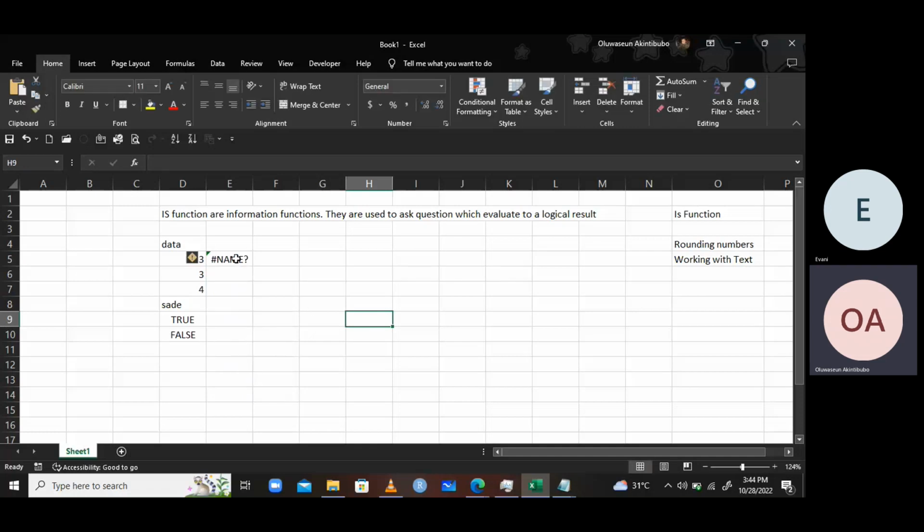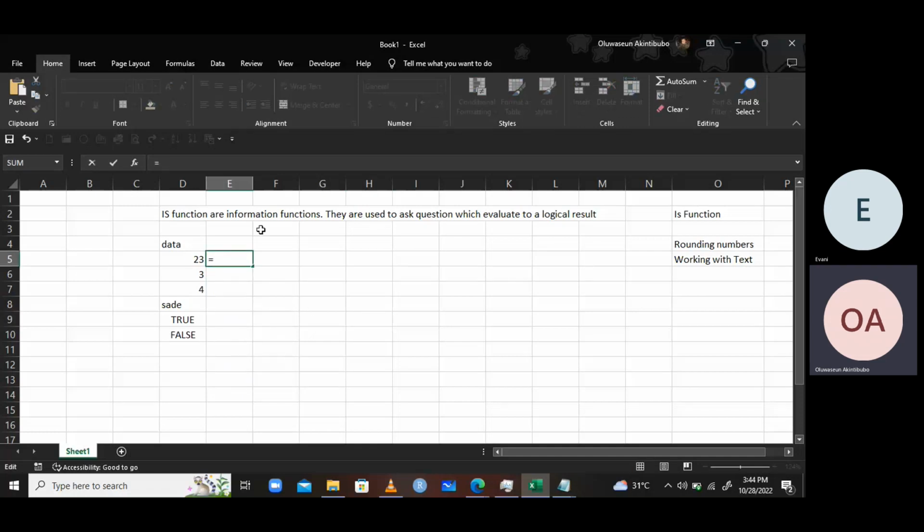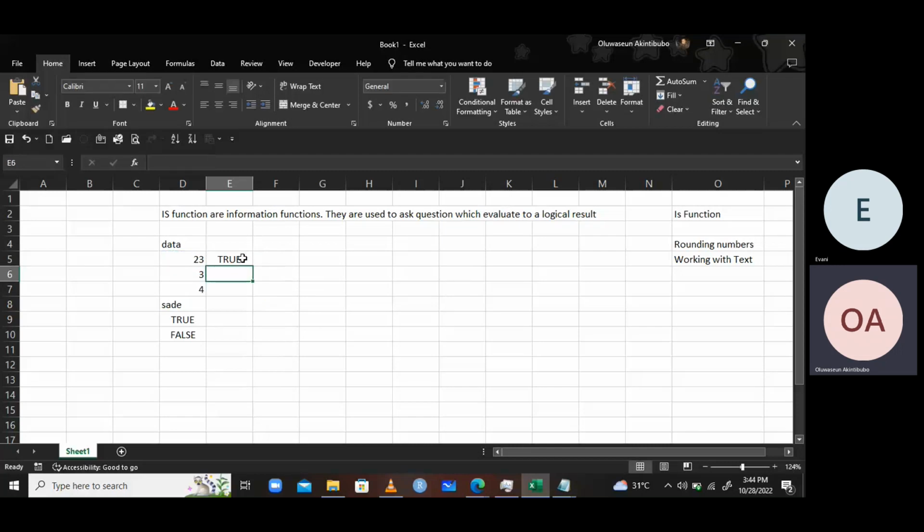So we have a whole lot of them. Basically, if we say ISNUMBER and you select this value, it tells you that yes, it is true, it is a number value. If we bring this down, it's true for three, it's true for four, but for the text, Kayemi Shadi, it is false. If we go down again, it tells us that it is false. Are you following me?